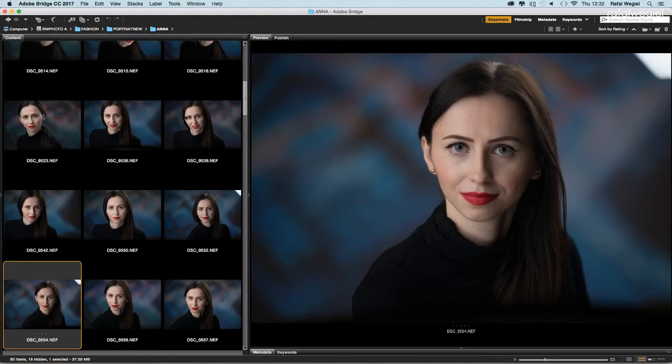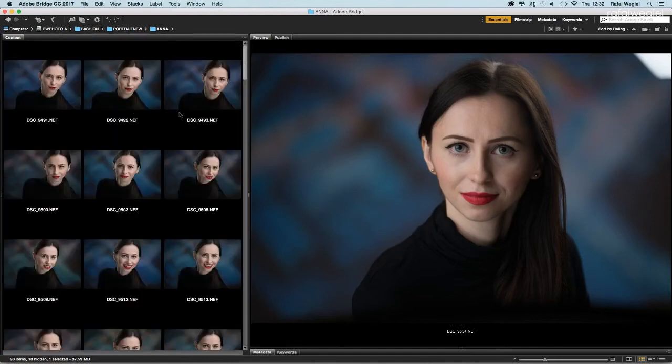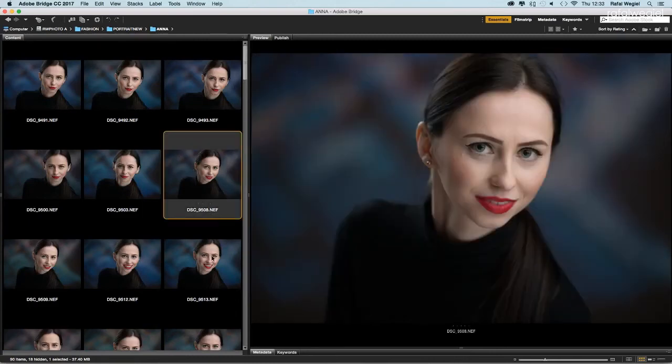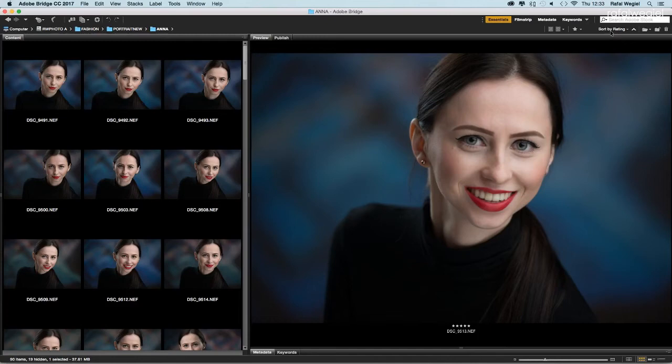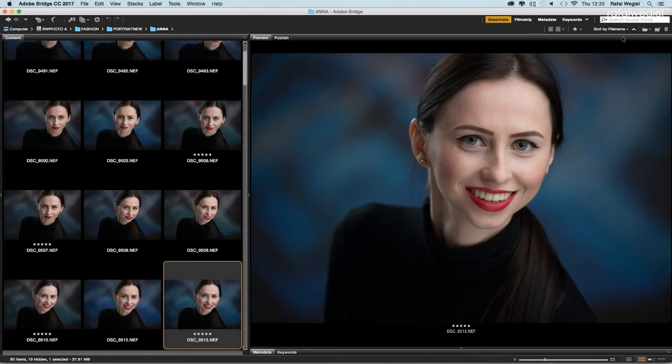So what is the next step? The next step, I'm going to go through each image, and if something catches my eye or there's an image which I really like, I'm going to mark it with those little stars. Well, in this case right now the images are sorted by rating, so we have to go here and select to sort by file names.